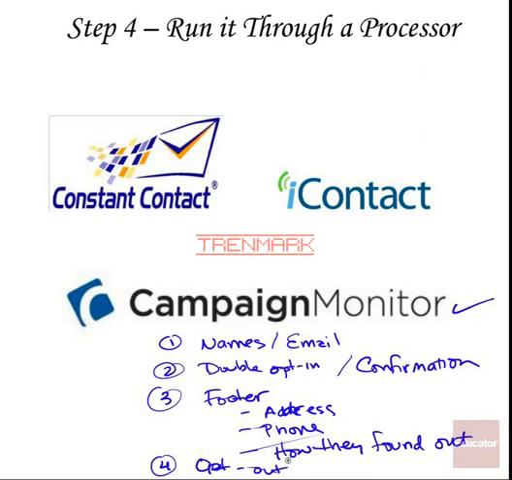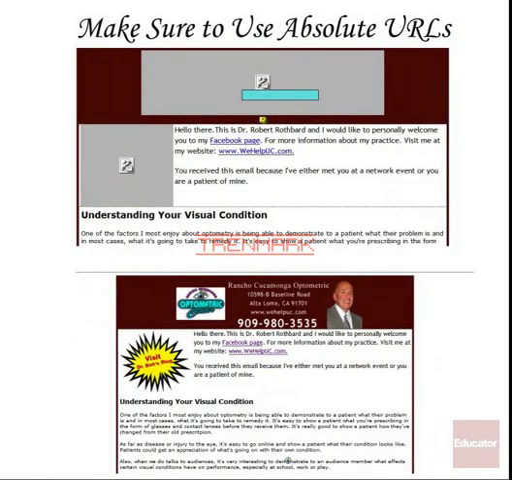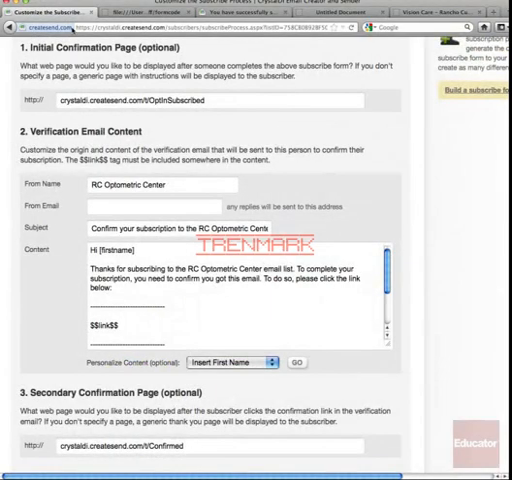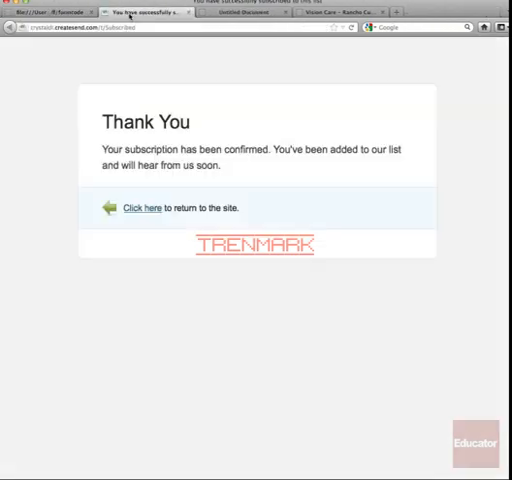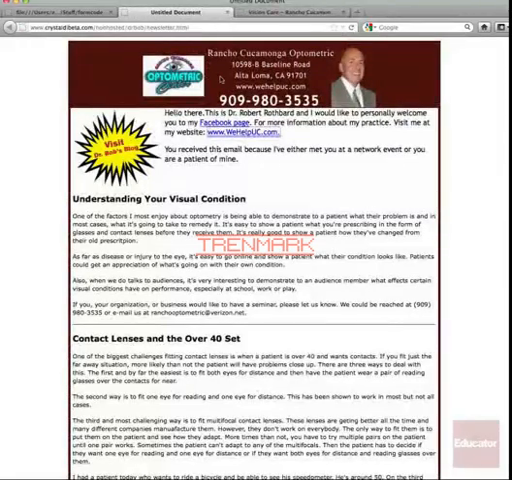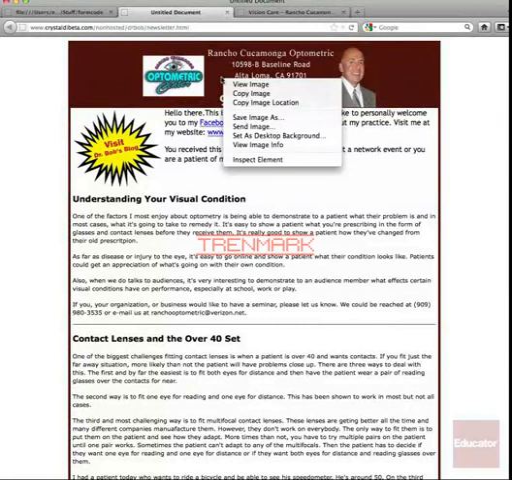Now, a little bit about coding. We're going to go to the final slide over here: you've got to make sure you use absolute URLs. You can ask your web designer what an absolute URL is. Let's go to the browser and find out what an absolute URL is.